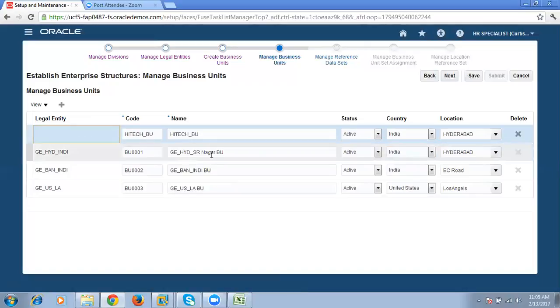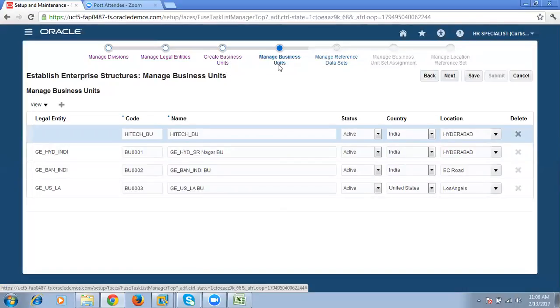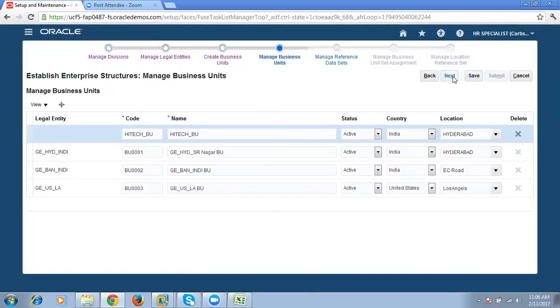Then where do you assign? Okay, the Hitech City business unit we created, which legal entity is it associated with? That option we don't have right now. Later, I'll show you how to assign the business unit to the legal entity. So this is Create Business Units, Manage Business Units. Click the next button.